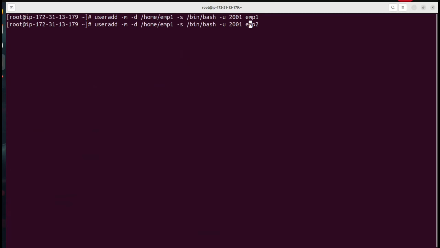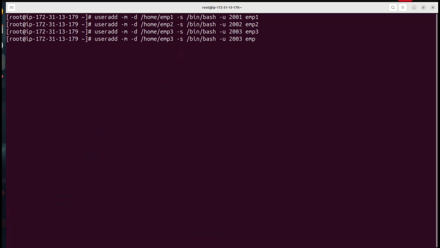Now we will add the other users. Every time we have to give a unique ID for each user. I'm changing the home directory of every user. As I have added the 5 users, the system will automatically create groups for all of these 5 users.